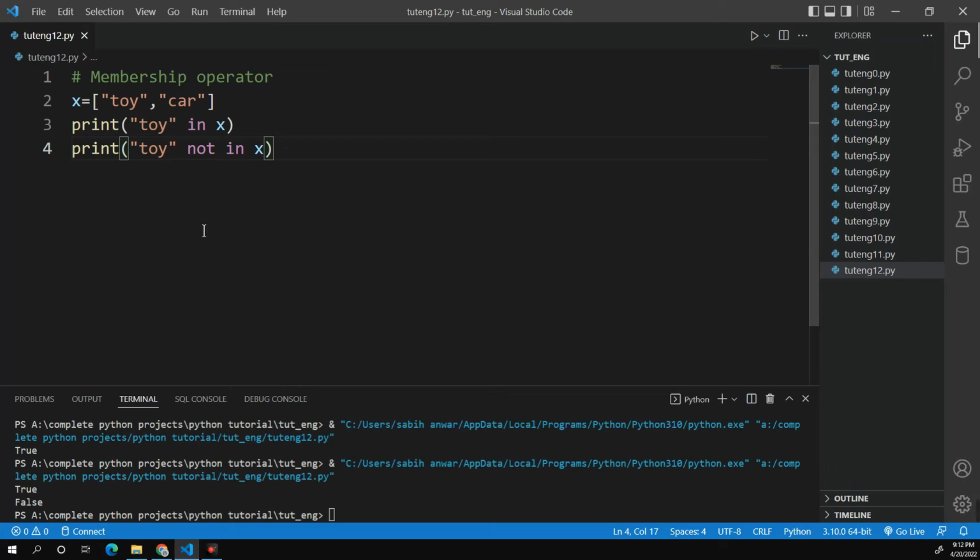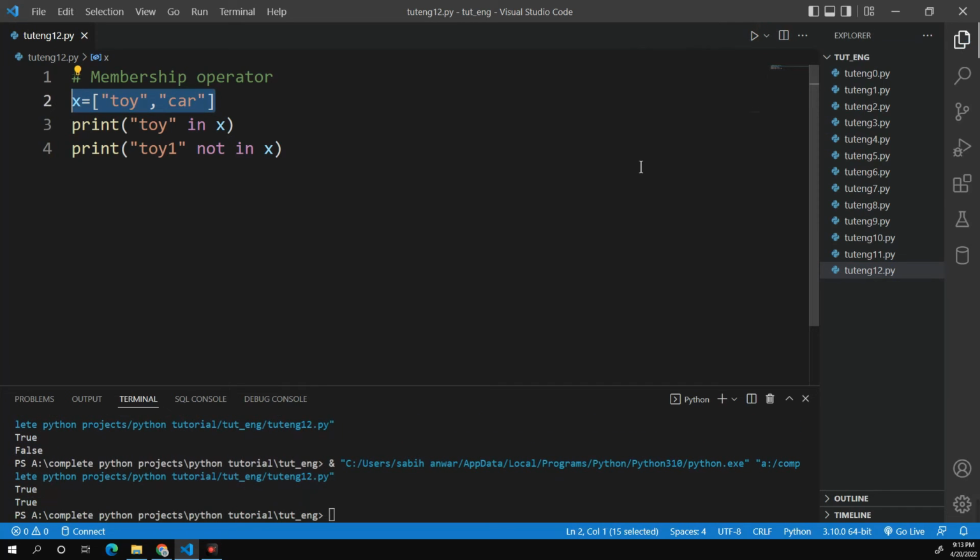Okay, now how do we make the second output true? We don't want the false answer for the second print, meaning print toy not in x. So we will write over here toy1, and we can see clearly in the list that there is no item whose name is toy1. So what will be the output over here? Run Python file, and we got the output true for both the conditions, because toy is available in x and toy1 is not available in x.